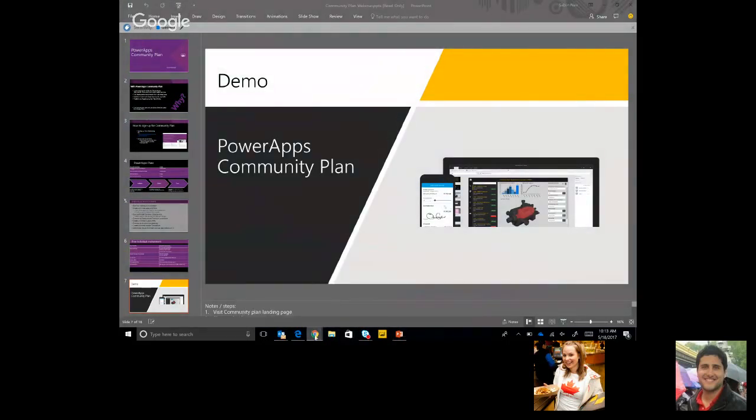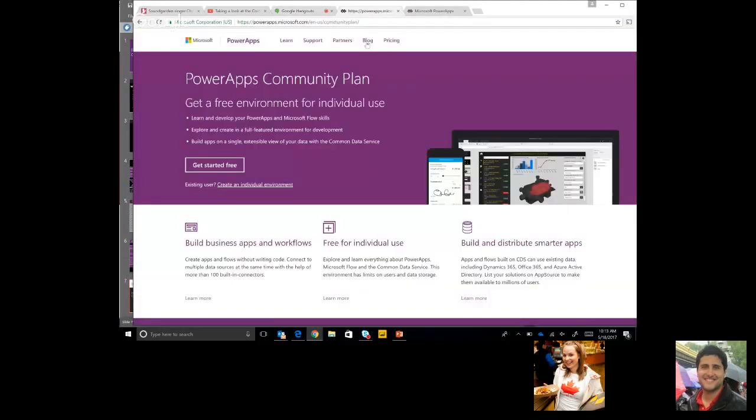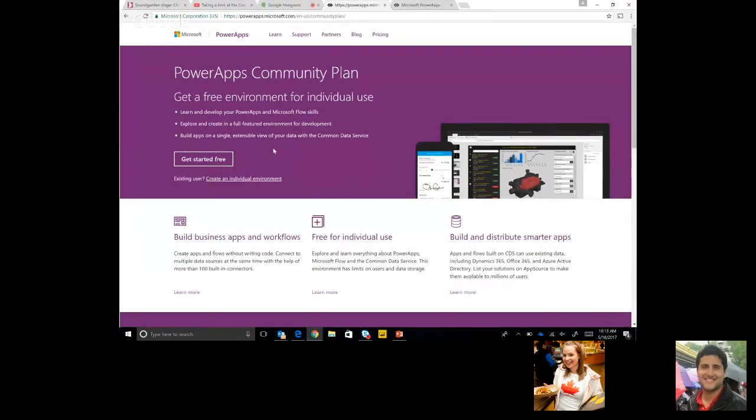the PowerApps community plan website. Here is the PowerApps community plan website, and it talks about all the functionalities offered with the PowerApps community plan. Since we are already an existing user of PowerApps, and I would assume most of the people attending this webinar would also be existing users of PowerApps, Flow, or Common Data Services, you might just click on this one and get started. Otherwise, if you're new, and you haven't used Office 365 before, or don't have an account with Azure Active Directory, you can start with Get Started Free as well.